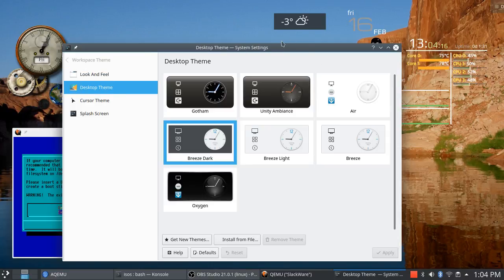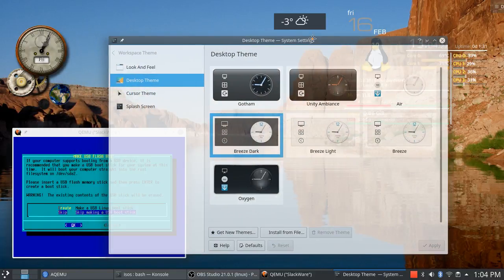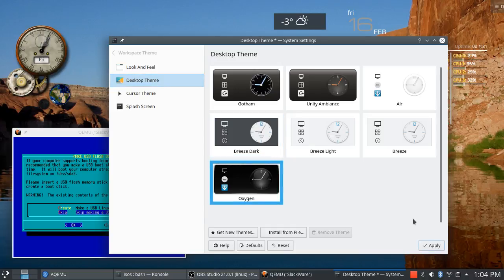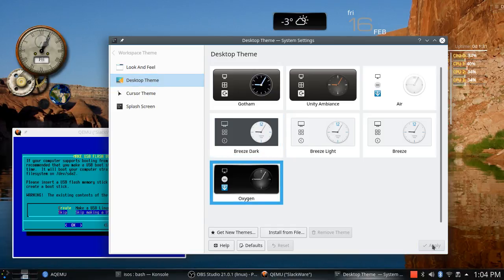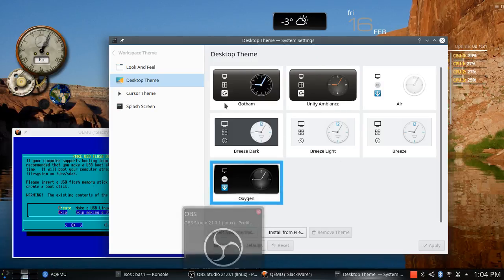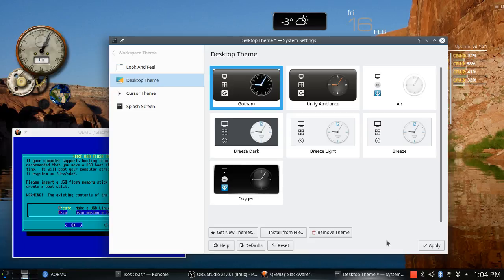So now I'm going to go with desktop theme, which is more a collection of how widgets are represented. The theme is maintained, the look and feel is maintained, but now I can specify the way that my widgets and things look on the desktop. And again, if I don't like what's there, let's click Oxygen and go Apply. And there we go. Now we've got the nice dark rounded crystal sort of look to it. And if I go with Gotham over here and I click Apply, there we go.